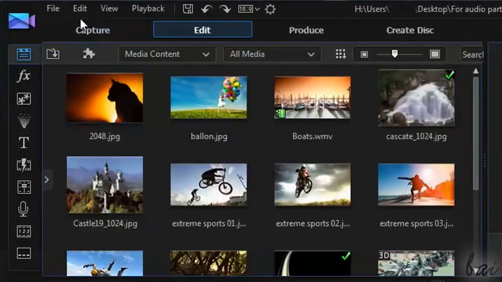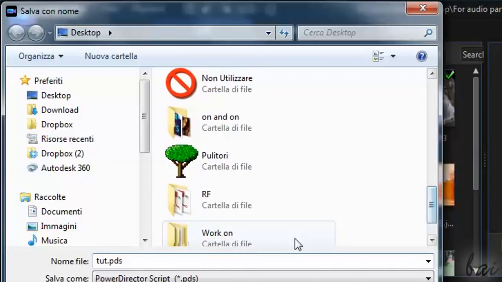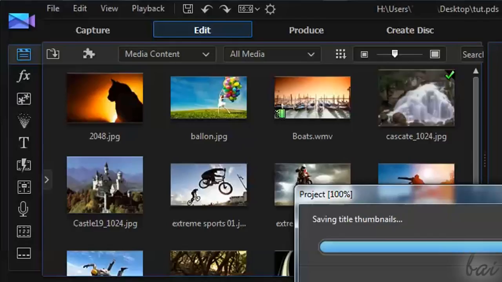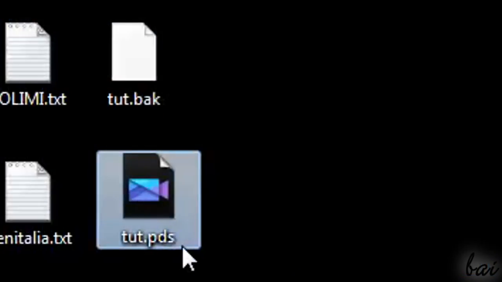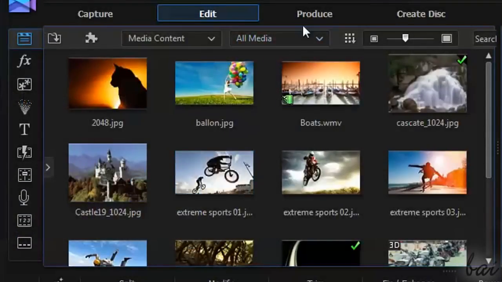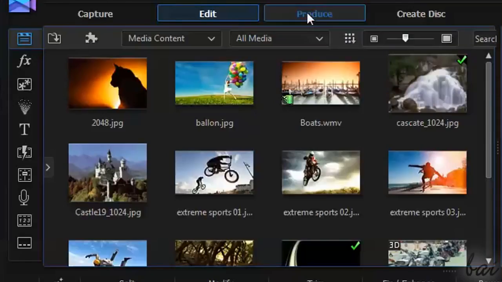The last step is to save and render your project. To save, just go to Save Project at the very top. Saving means saving your video project as it is, so that you can edit it later in PowerDirector. These have a .pds file format. Saving doesn't mean obtaining your final video. You must render it. Just click on the Produce tab next to Edit.